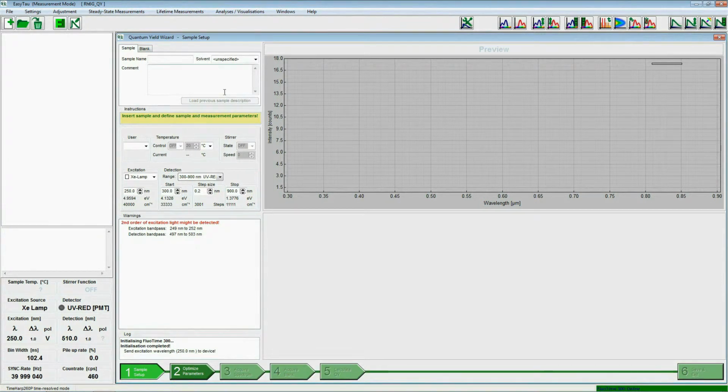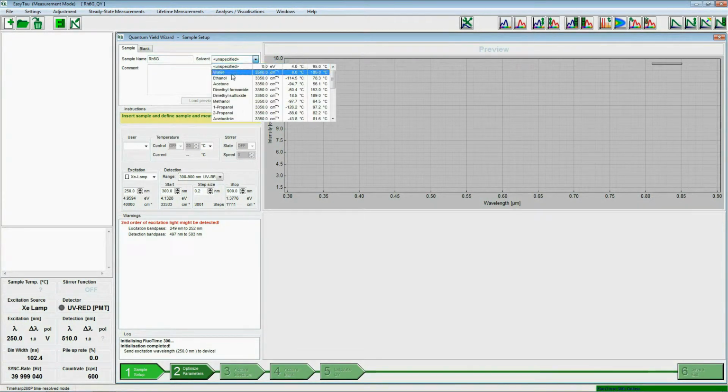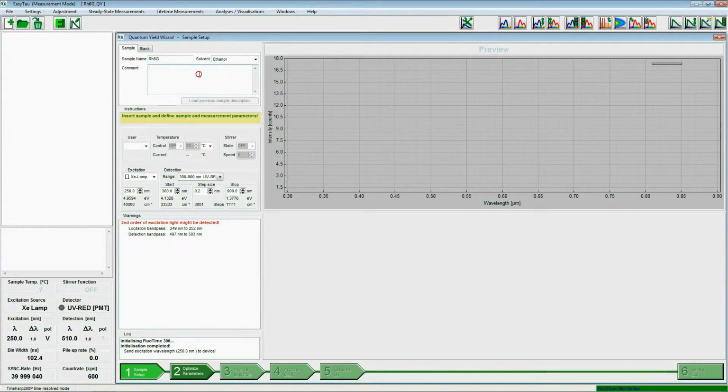On the first page of the quantum yield wizard, you can enter the details of your sample and the measurement conditions. On the top, you can enter the sample name, you can choose a solvent, and you can write a comment for this measurement.